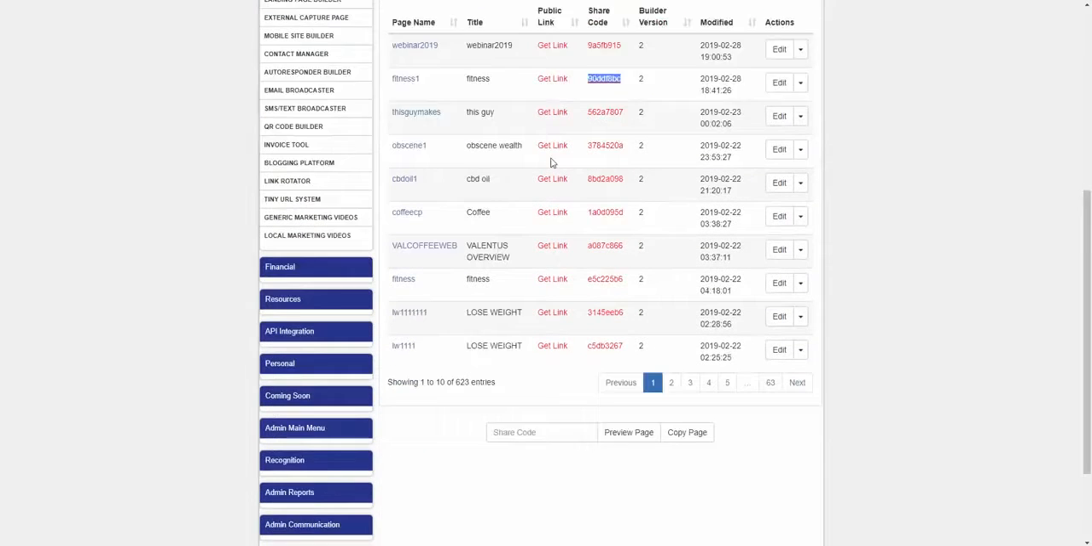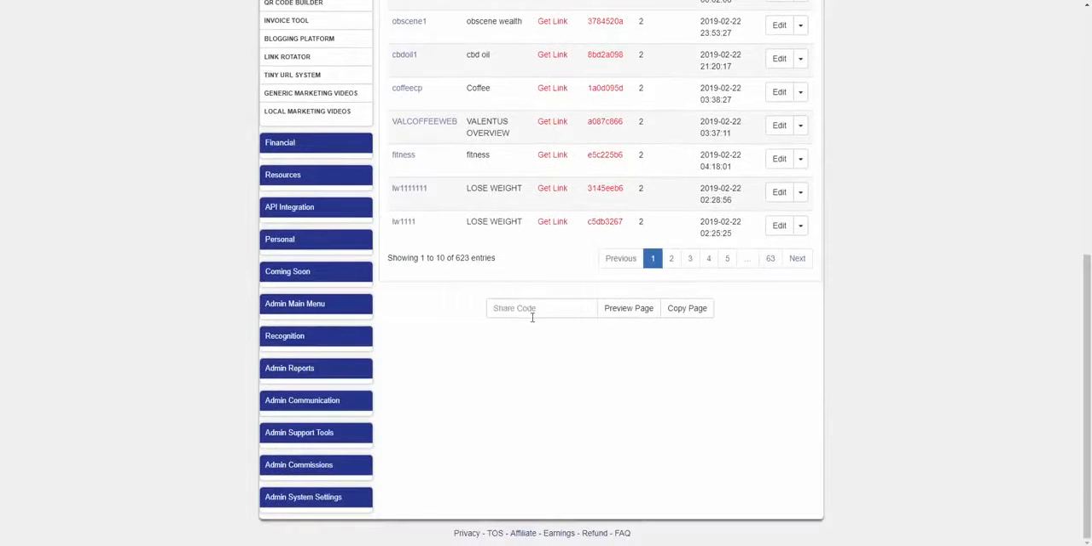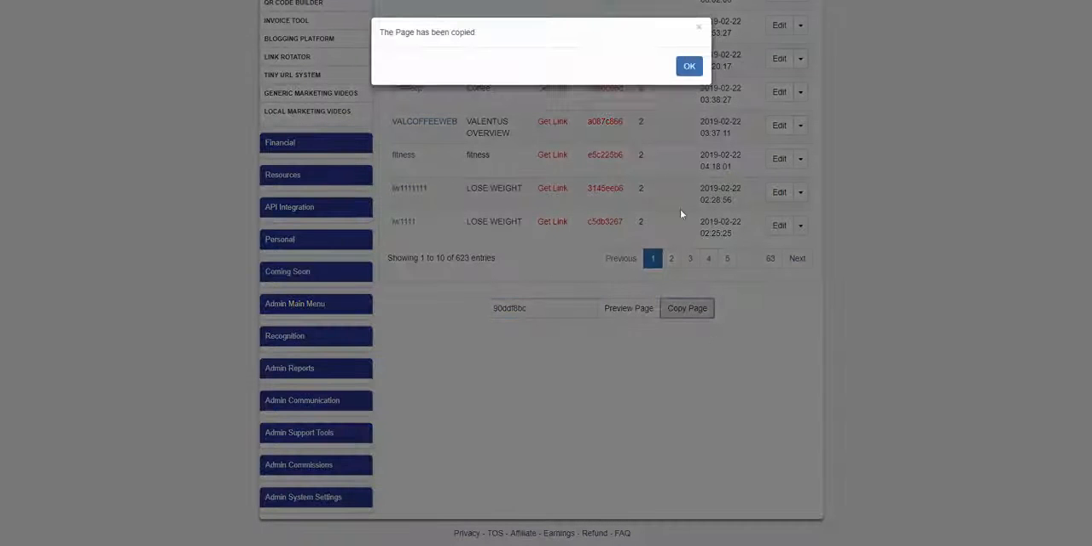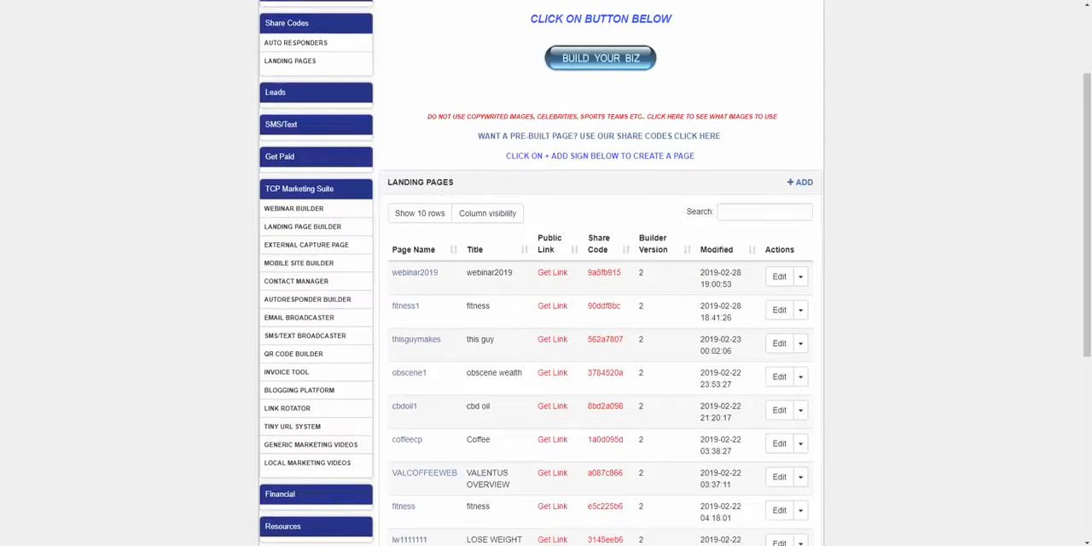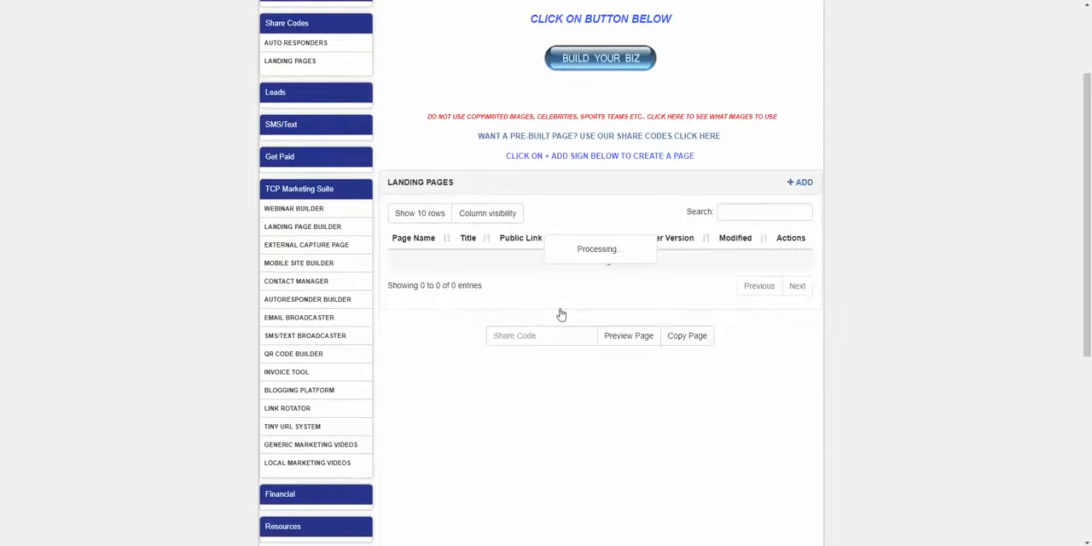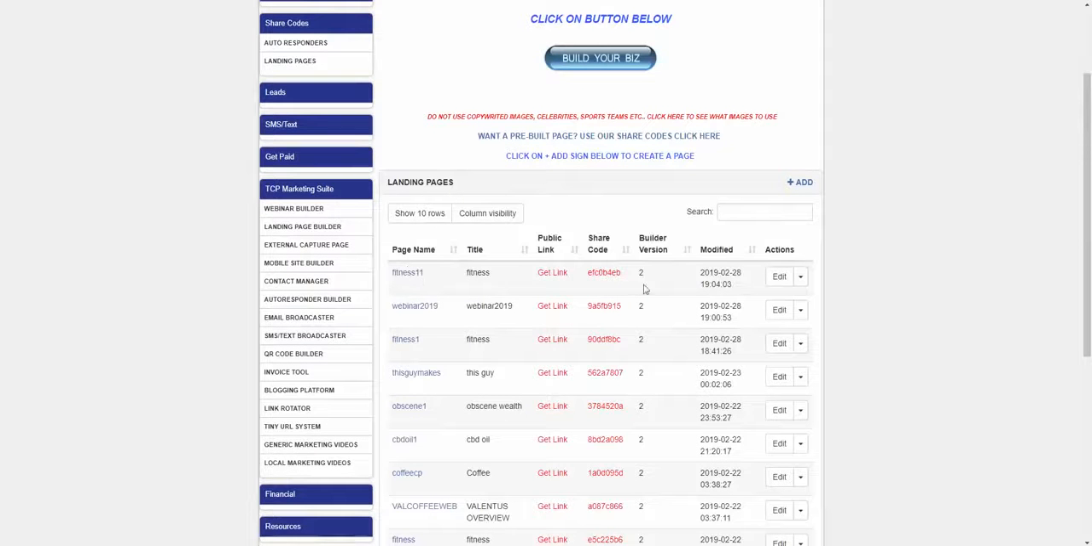Well, they would get back in their back office and all they would do is go all the way to the bottom of the page. It says, here's a share code. They would paste it, hit copy, and it says the page has been copied. I'll show you here. I'm just going to refresh. Here it is, Fitness One. It's been copied right in their back office, so then they can go edit it.